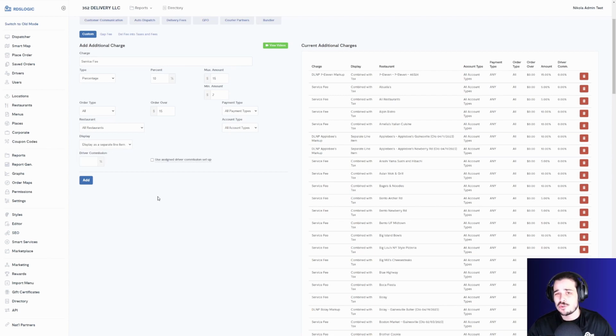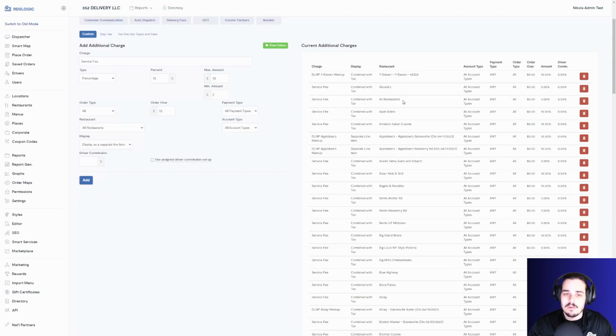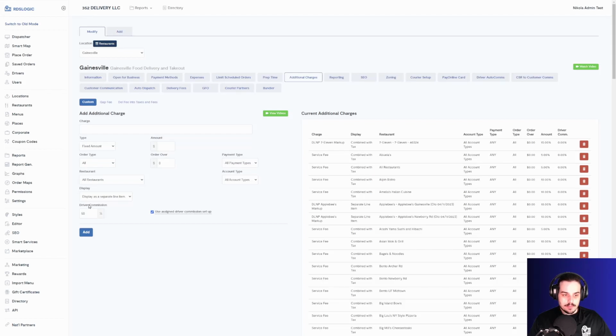I can quickly show you what that looks like. We have a restaurant here. We started creating an order, and you can see that the food subtotal is $13.24. The delivery fee is $2.99. And then if we go to taxes and fees, we can click on it, and we can see that there is a service fee of $1.98.